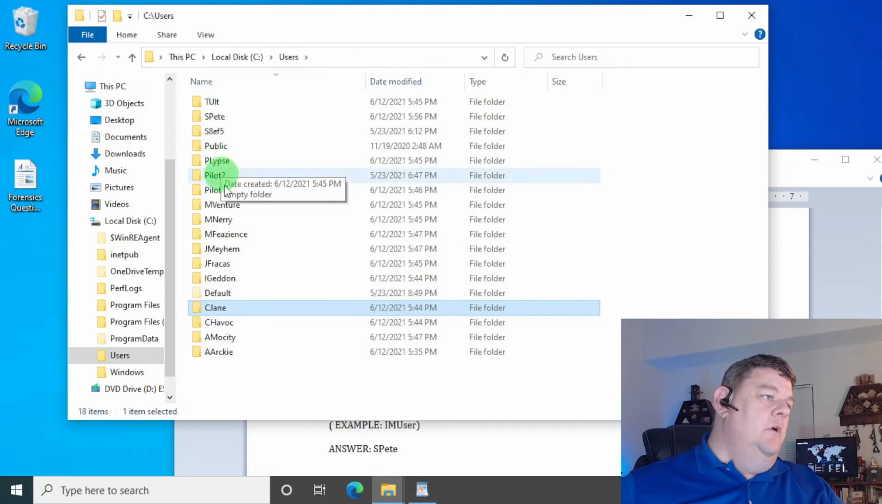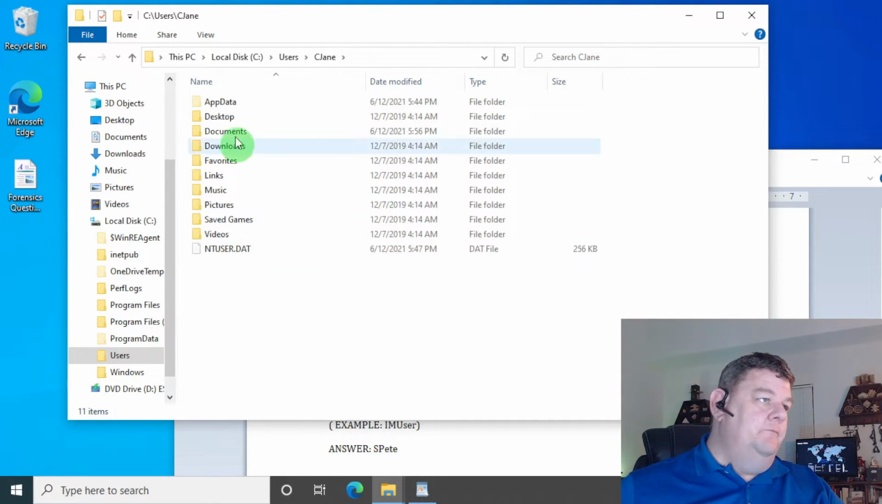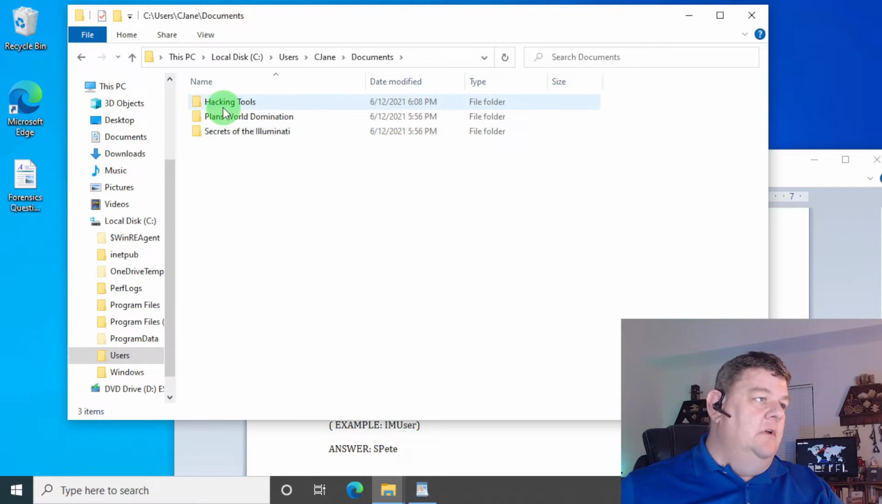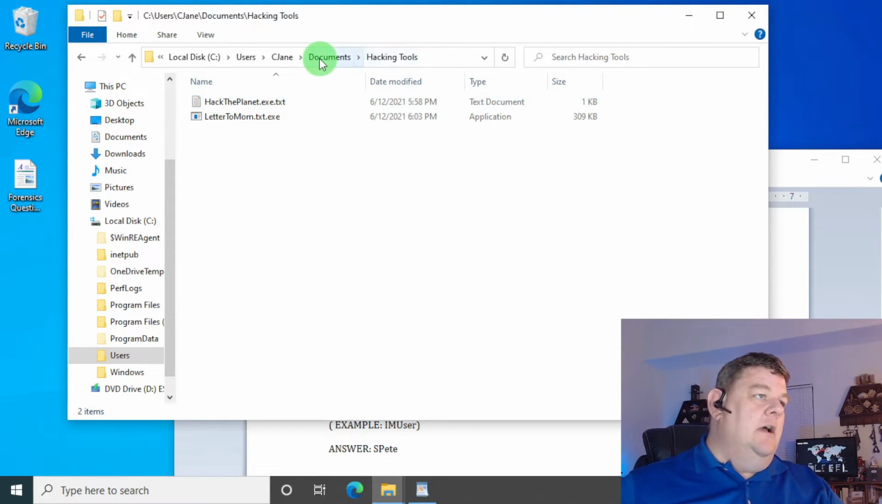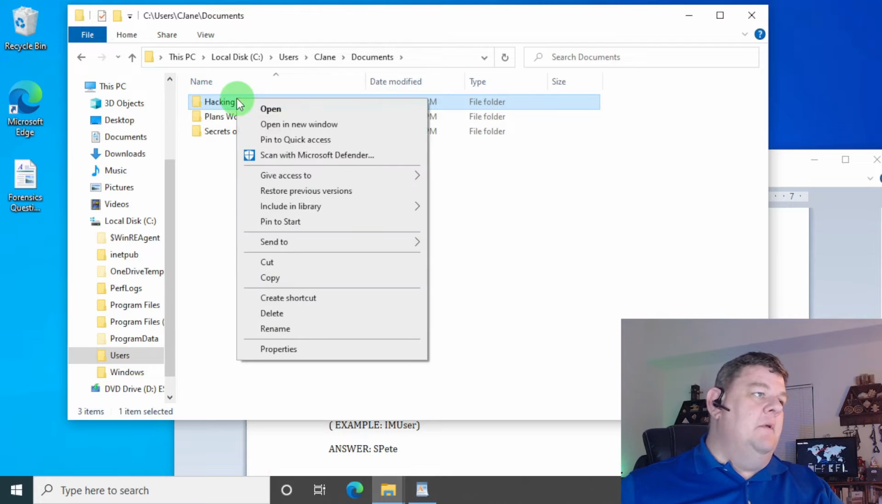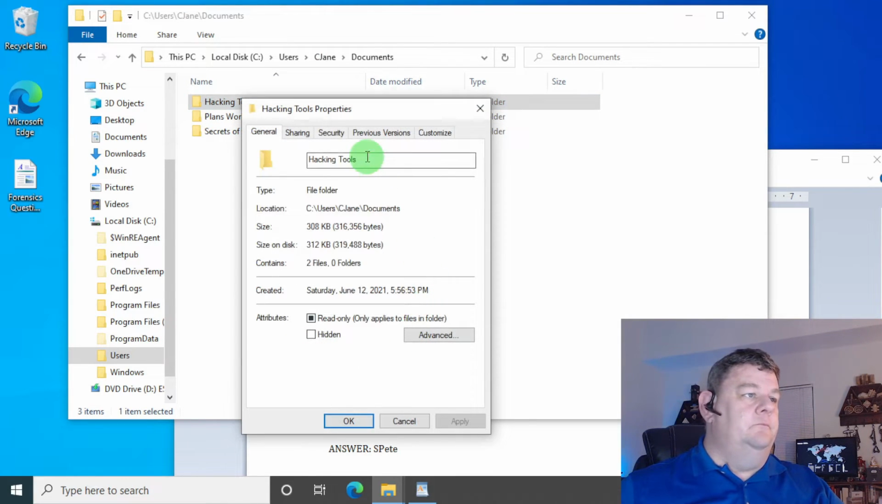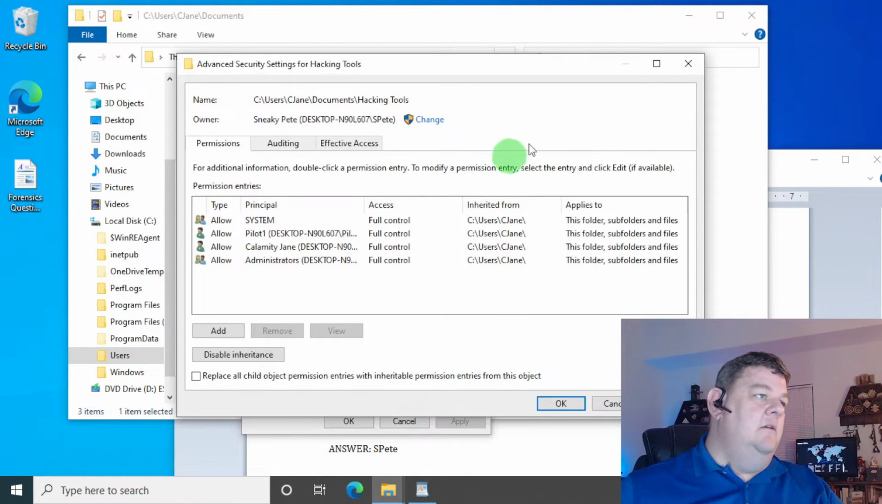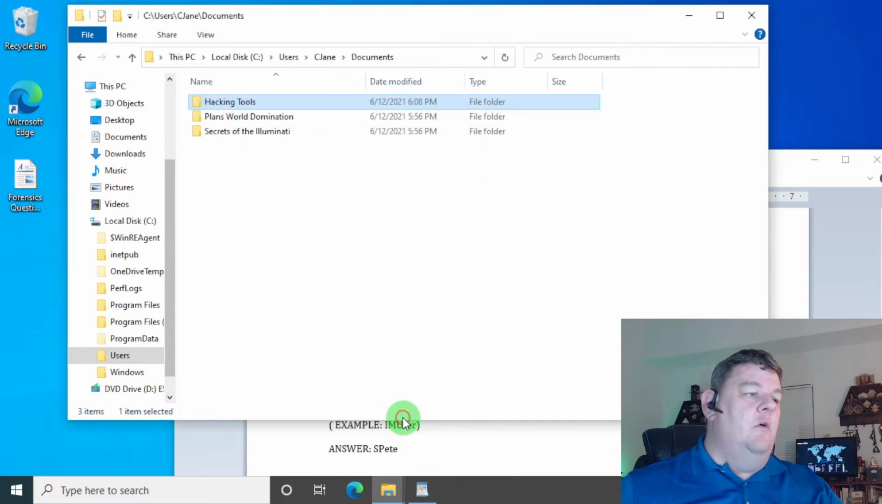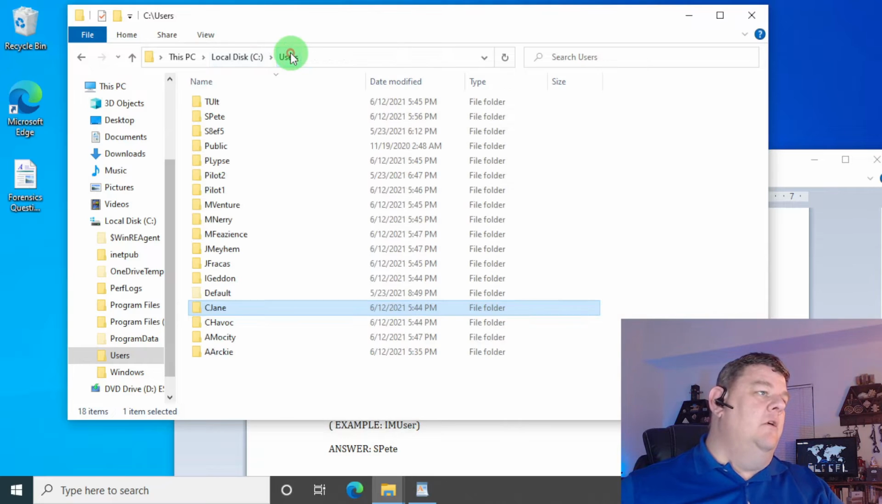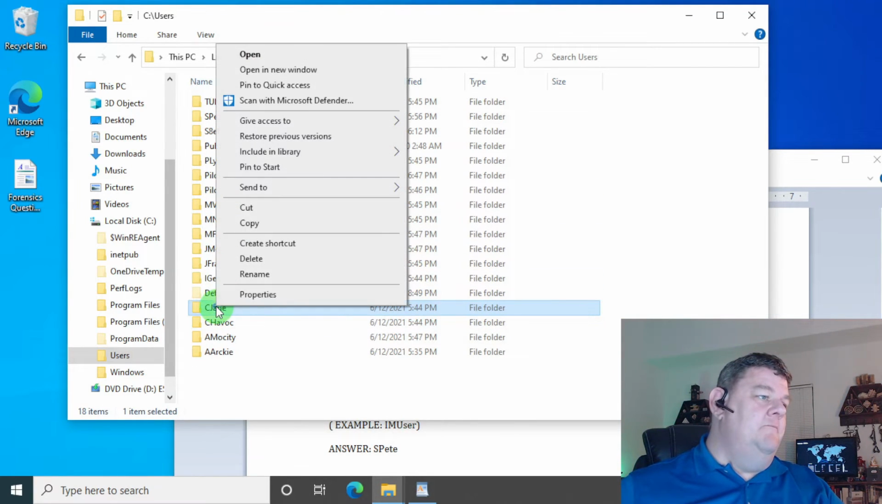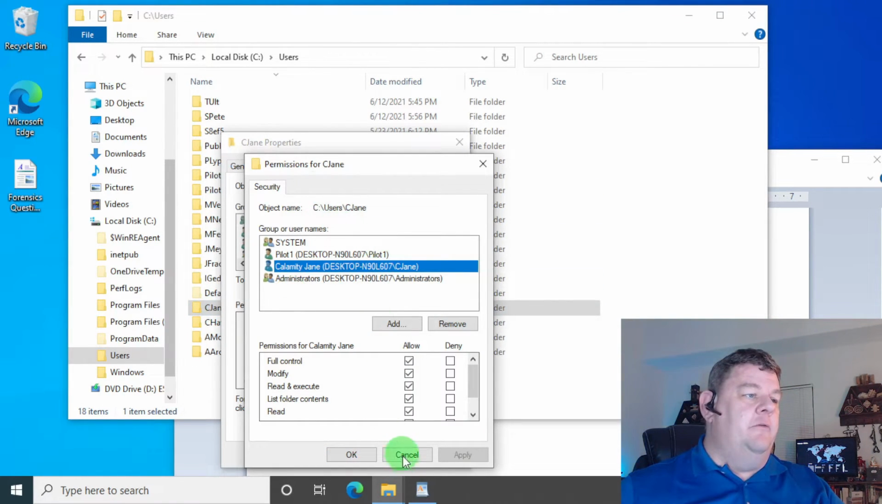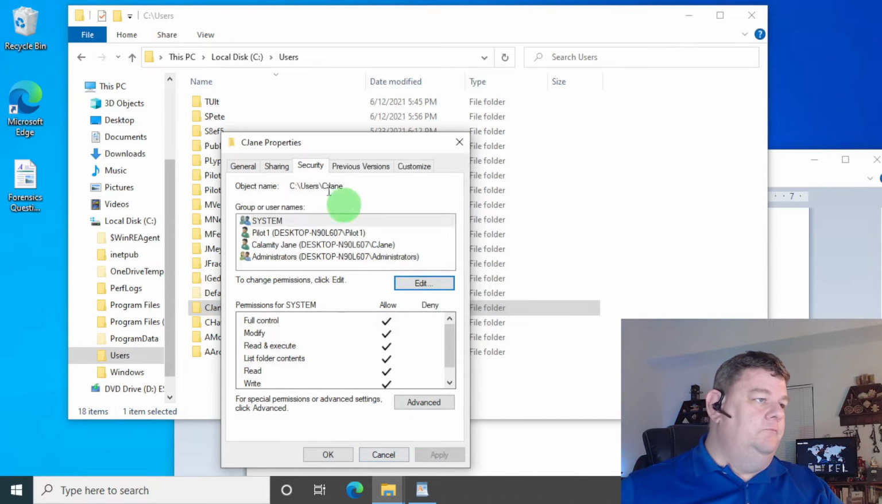When I go back to Calamity Jane, and I go to Documents, Hacking Tools, I can see from the properties of this folder that Sneaky Pete no longer has permissions. And he's still the owner, so that's a problem. Let's go all the way back up to the top where we were, which is Calamity Jane, and let's make her the owner of her folder, as she should be.